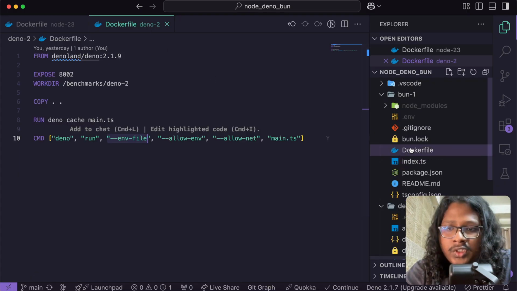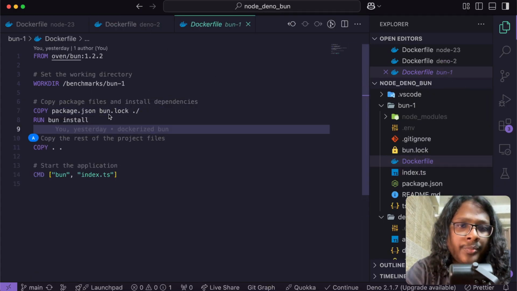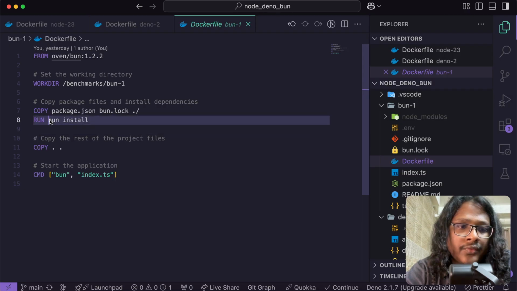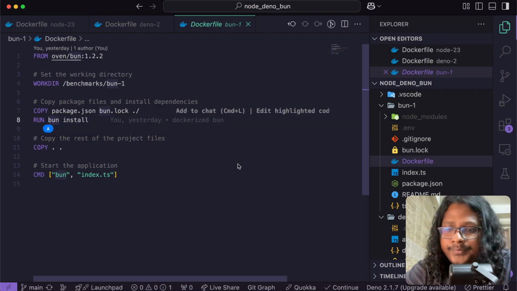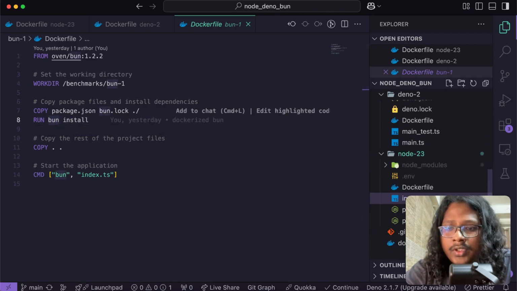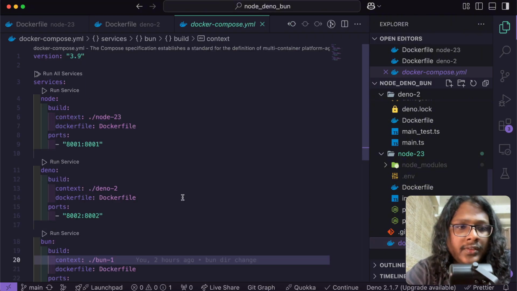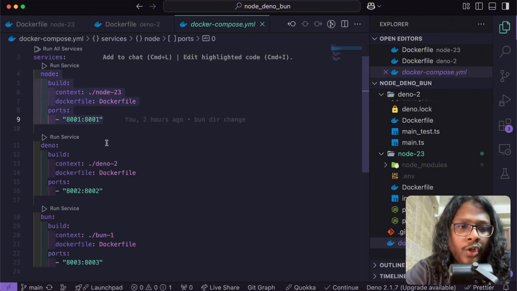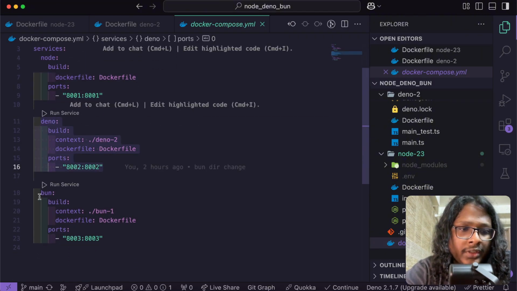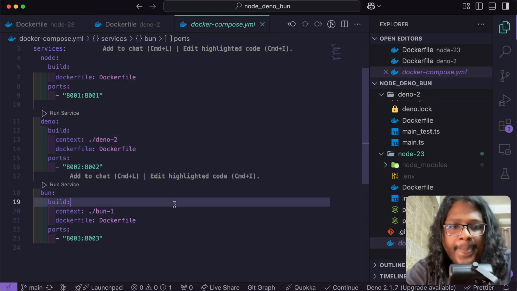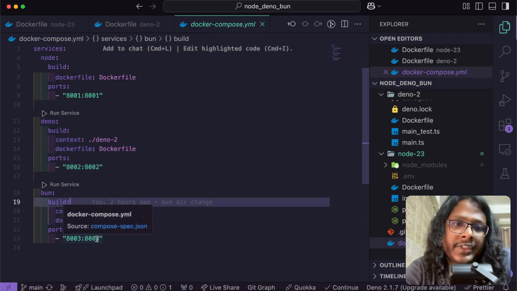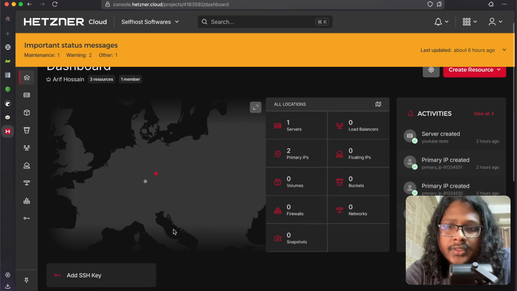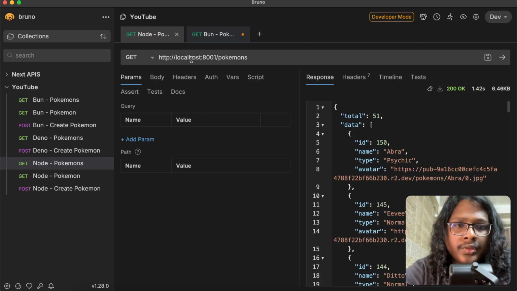Then for Bun, this might look pretty similar to Node, just instead of npm we are using Bun. And then I have a Docker compose file here that is basically just running all of those projects on their corresponding ports. And then I deployed all of these three servers on a single VPS that I got from Hetzner. Replace localhost with the IP.